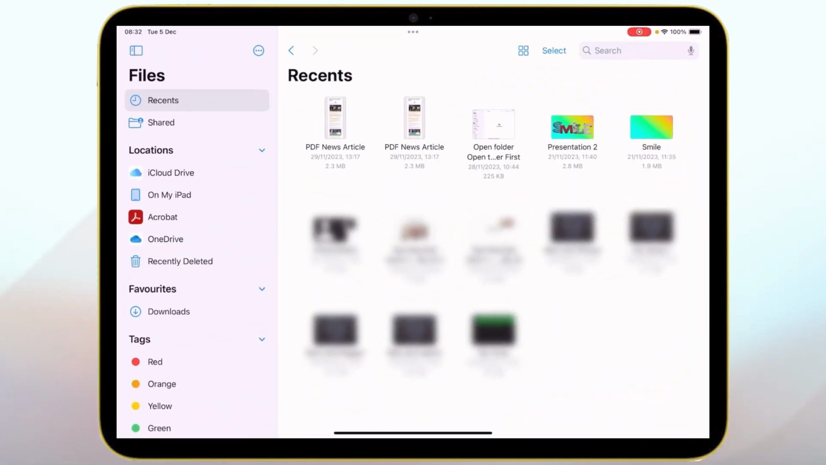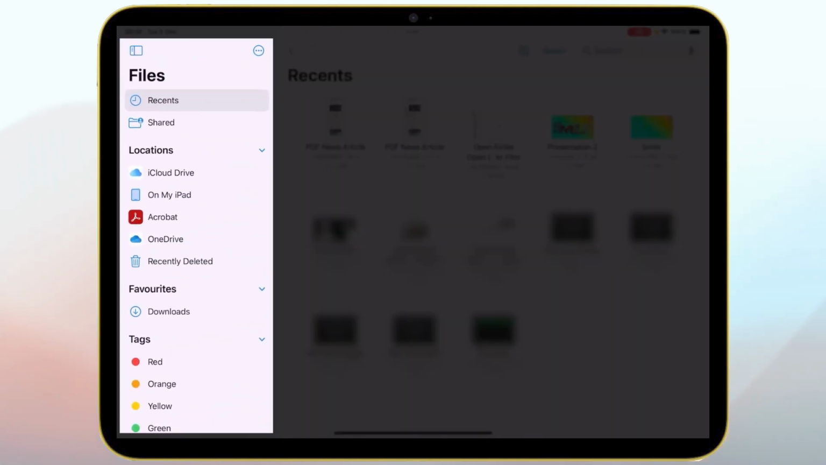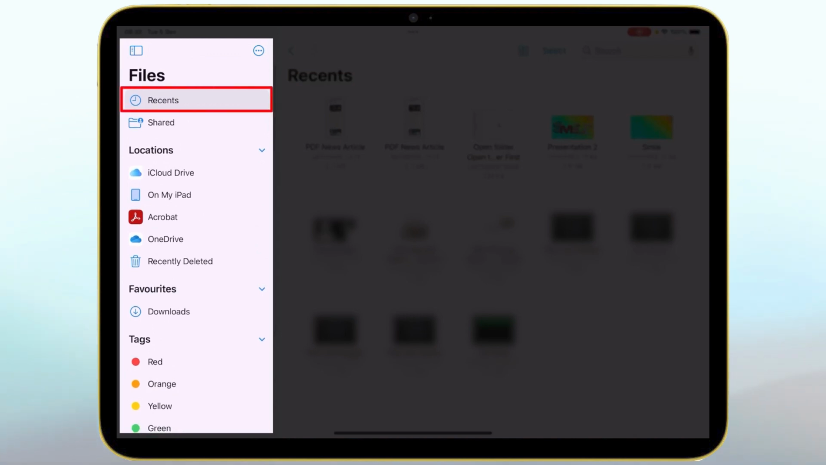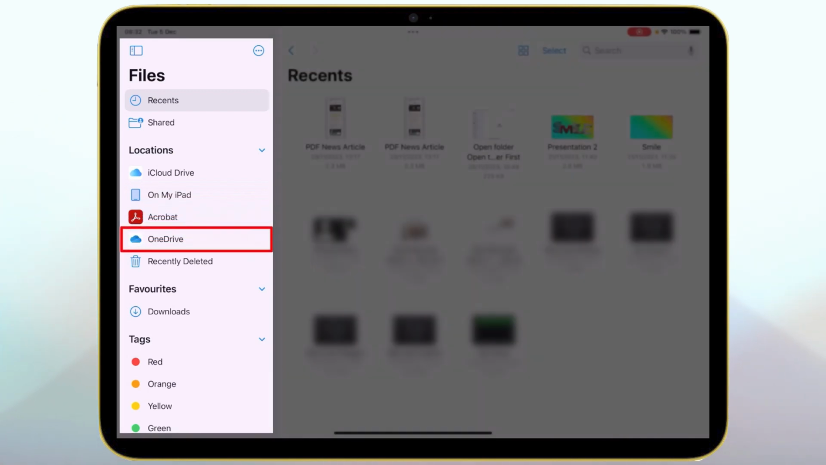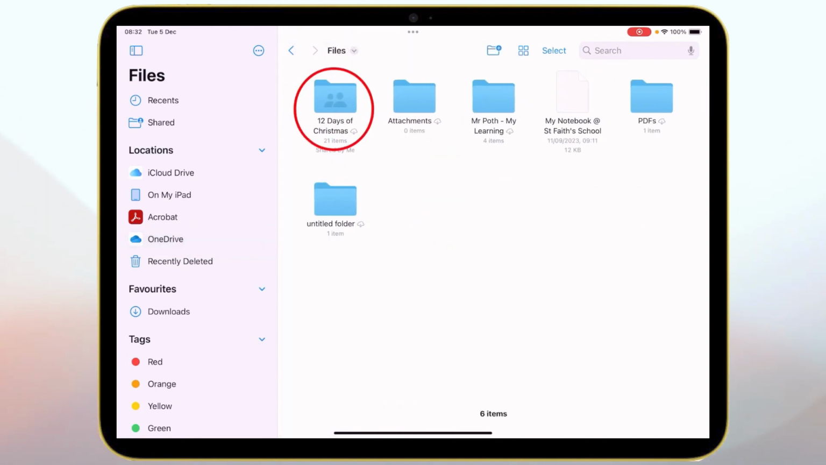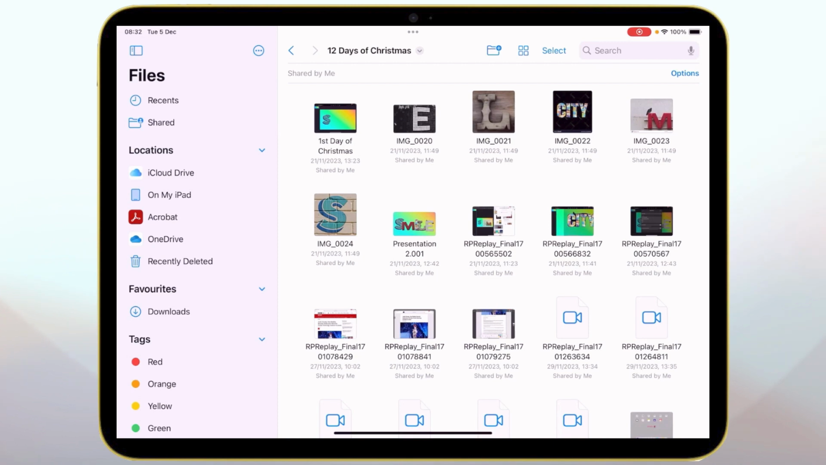When you go to the Files app, what you're going to see on the left-hand side, all of the locations and favourites for your files. So we can see here we've got our recents, and that's by default where you see it. And then we've got shared, we've got our iCloud Drive on my iPads. We've also got OneDrive here as well. So I can go into OneDrive and I can see all my things that are actually in my OneDrive. So I can go to Files and I can see I've got the 12 Days of Christmas here, etc.